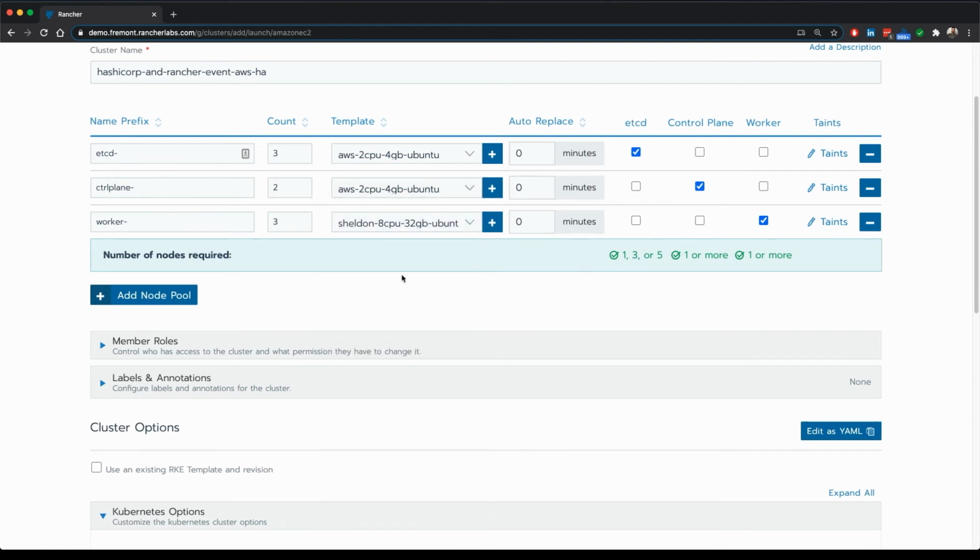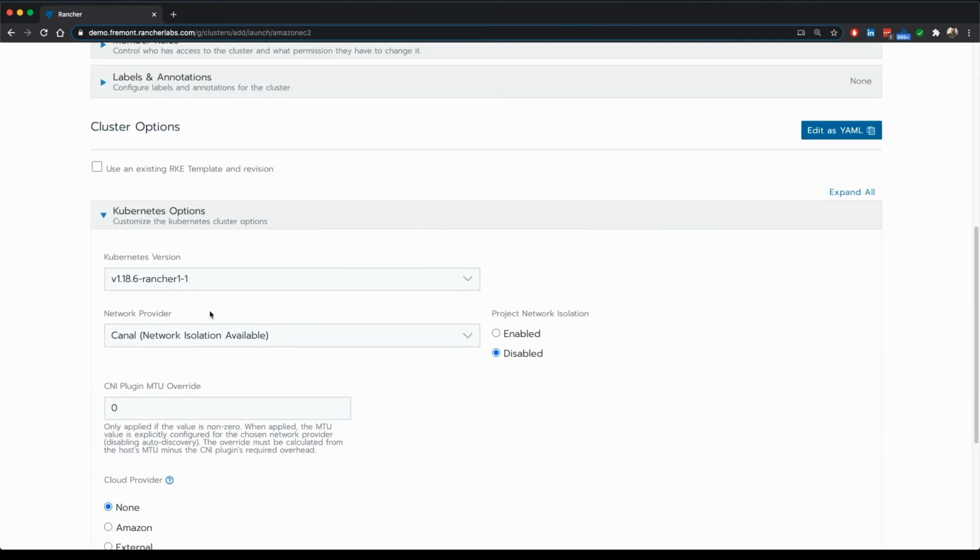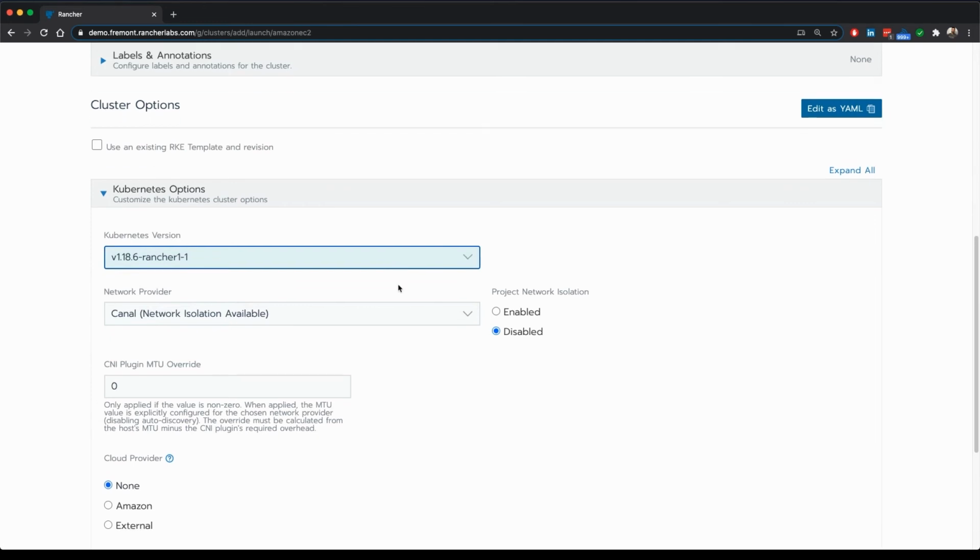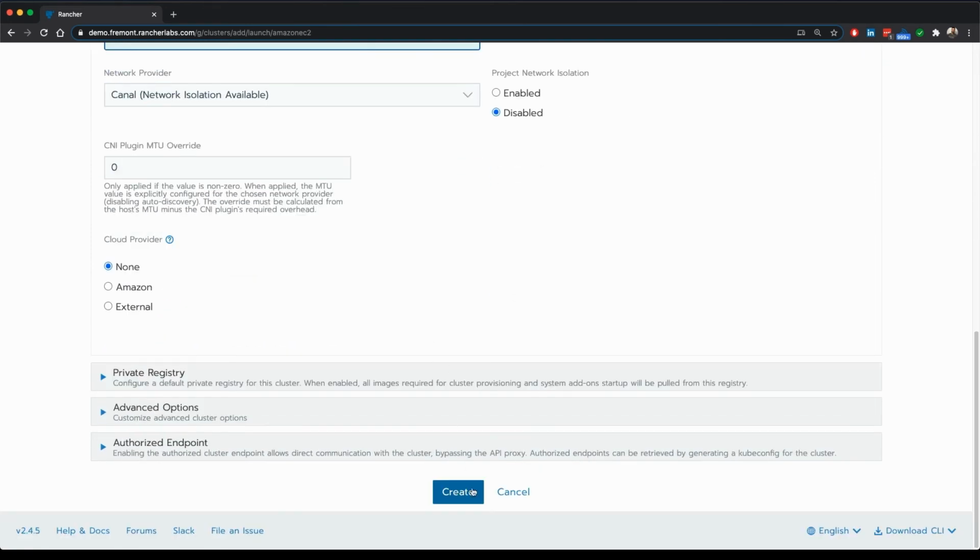You could set the auto replace if you'd like. I'm not going to do that, so I'll leave it out for now. I'll scroll down, I'll just leave the latest Kubernetes version, 1.18.6, not changing anything here either, and I'll just click create.